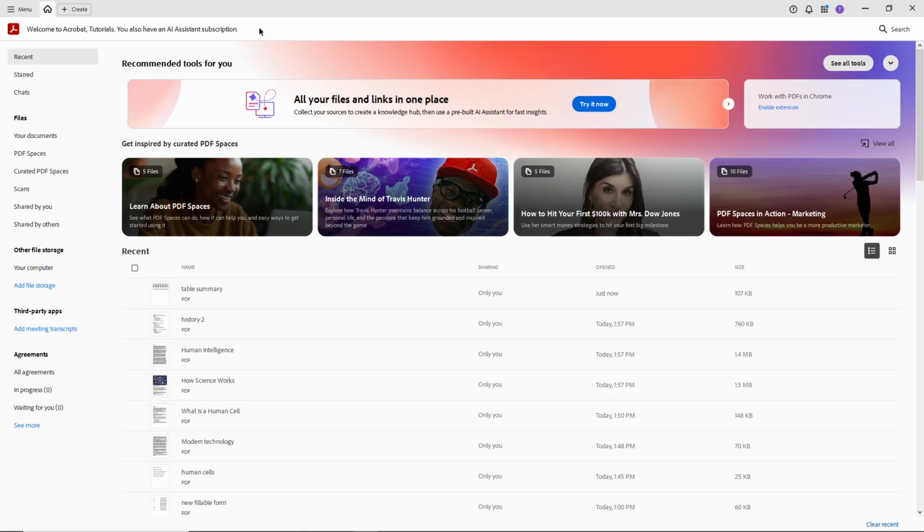This is incredibly useful when you need to remove password protection from a document that you have legitimate access to, making it easier to share or edit without repeatedly entering passwords. Let's walk through this process step by step.